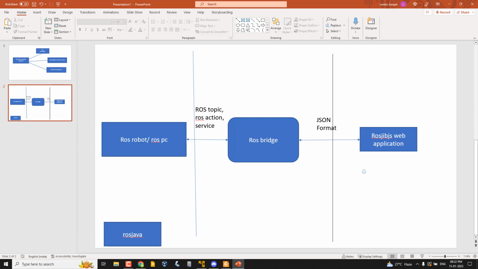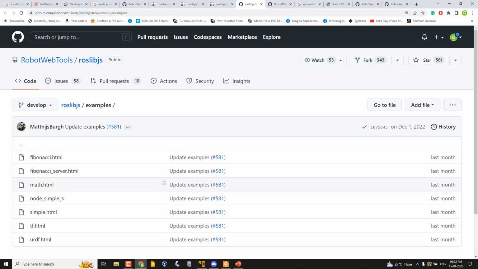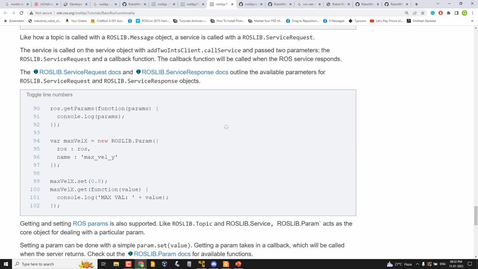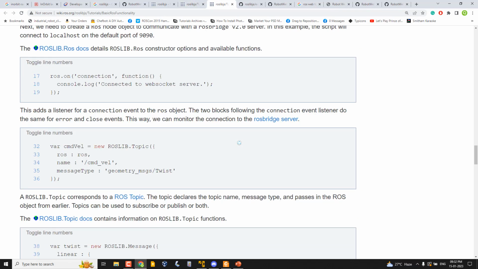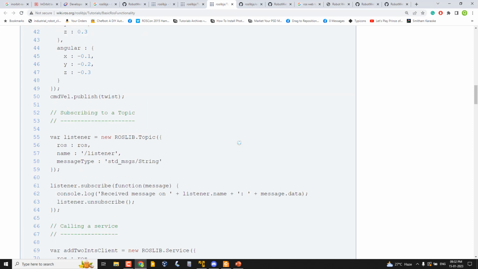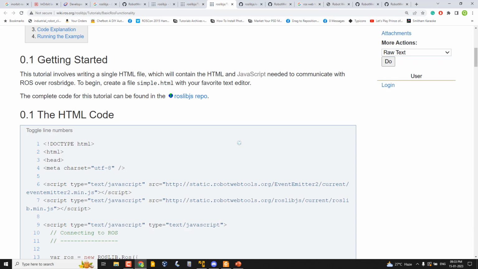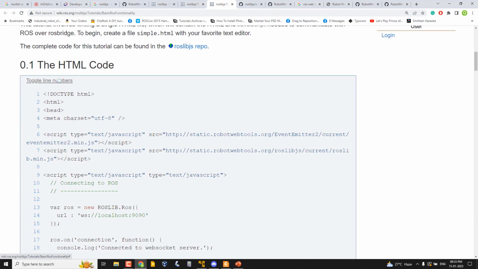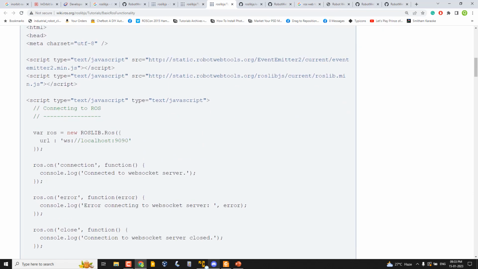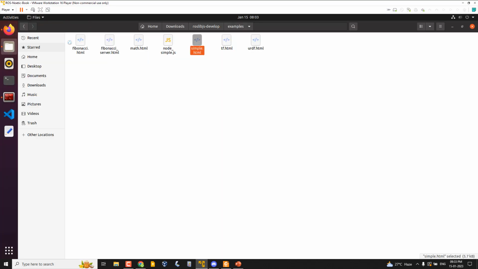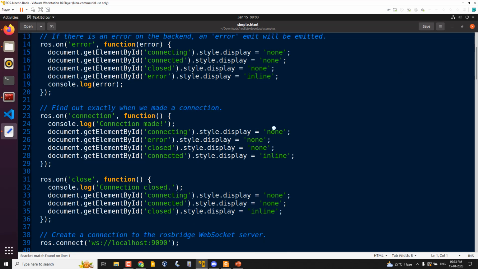Now let me switch to the code. I know not everyone knows HTML and JavaScript, but in this case you just need to use the logic. That's it. So this is the simple HTML code that we have seen. Maybe I can directly open this HTML in a text editor. That is also fine.